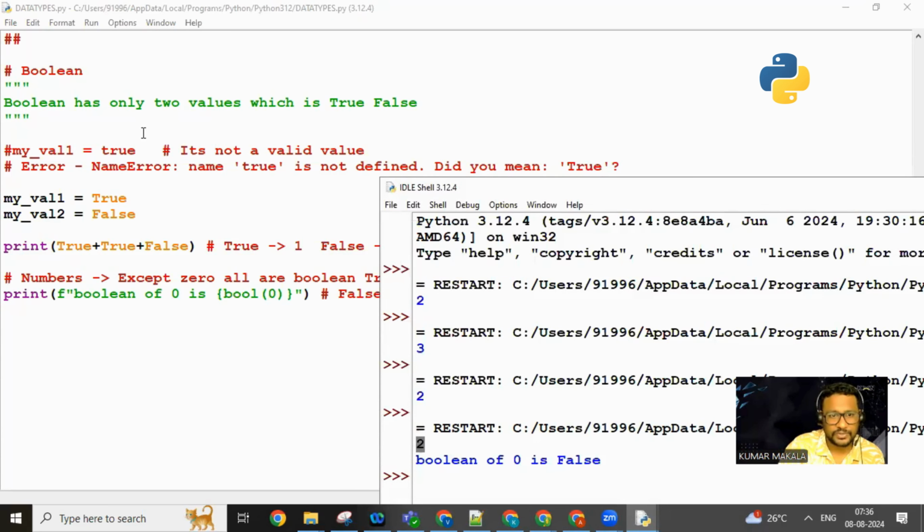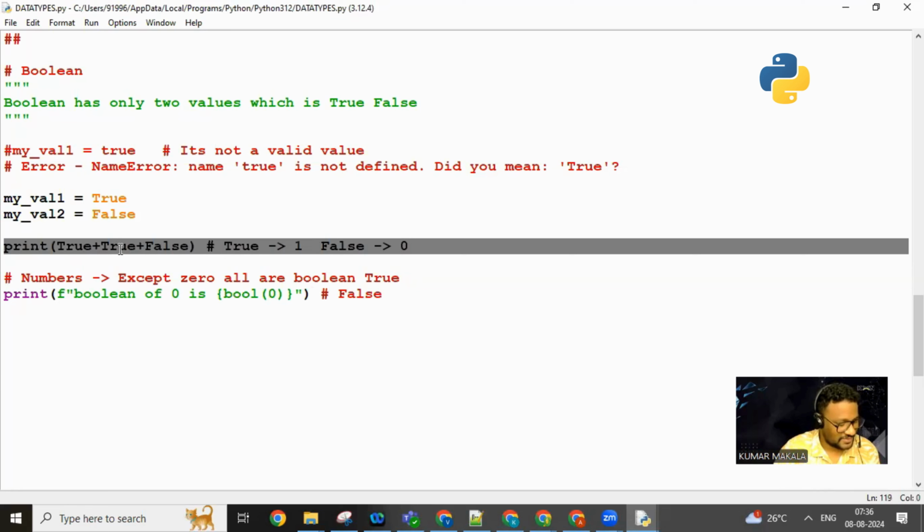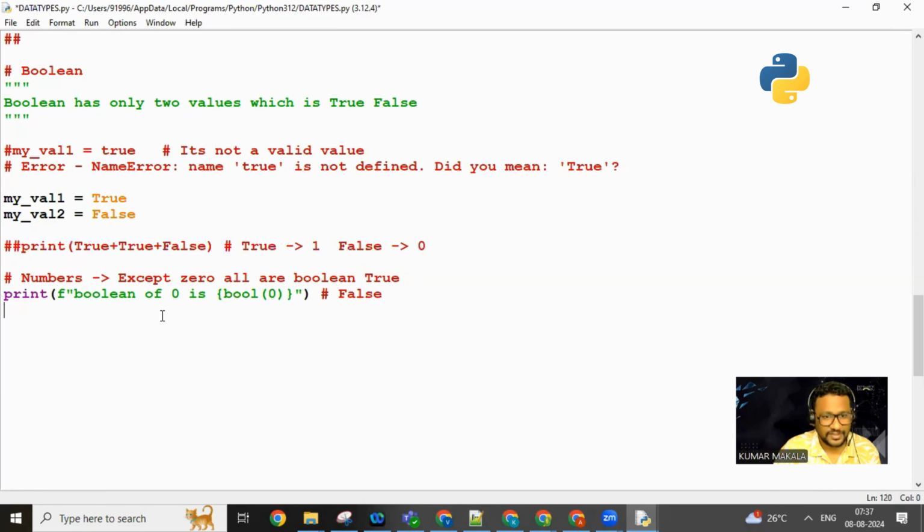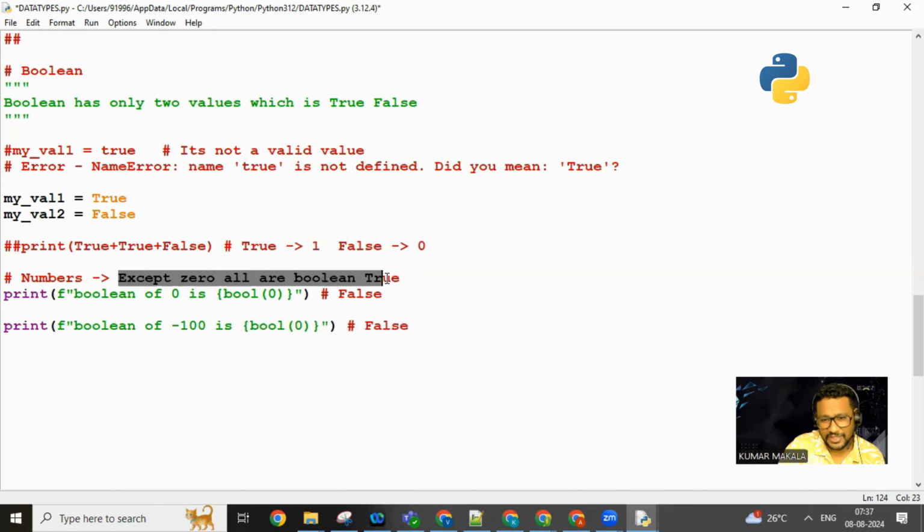Like, how come it is printing 2 still? I need to comment this out, guys. This is an example. Now, other than this 0, everything else is the true case only. Got it? Go back here. Let's say, for example, bool of -100. You might be thinking, hey, -100 is less than 0, so this should also be false. Please read this carefully. Except 0, all are true case only, including negative numbers. You get it? What I mean?